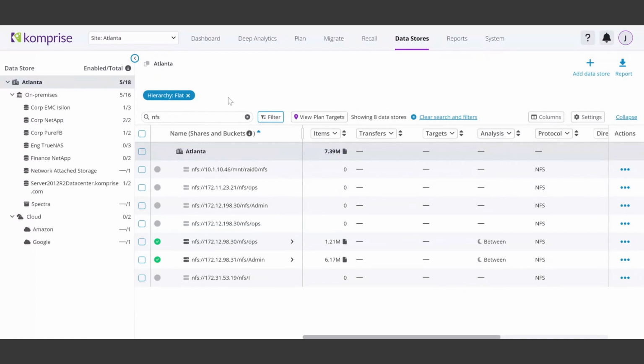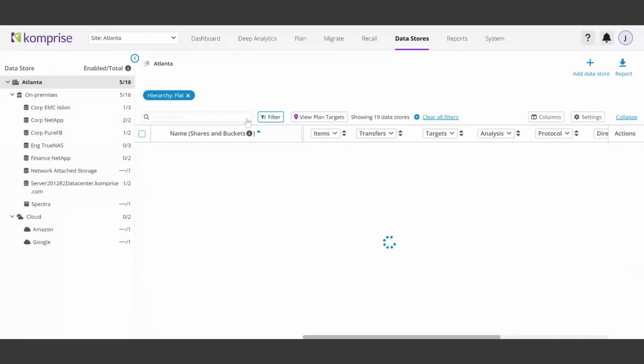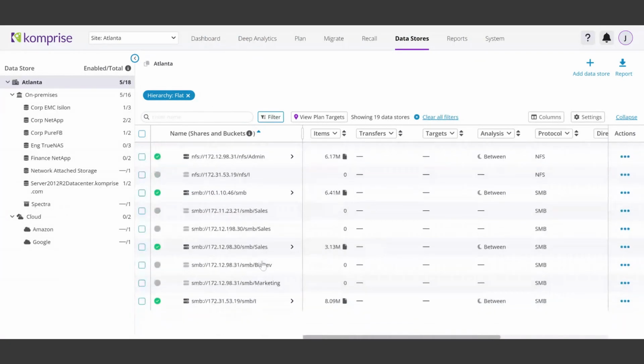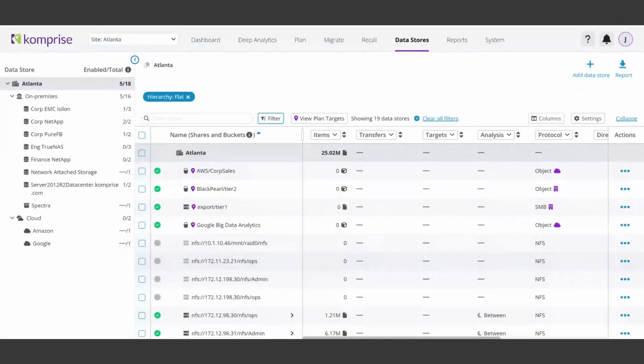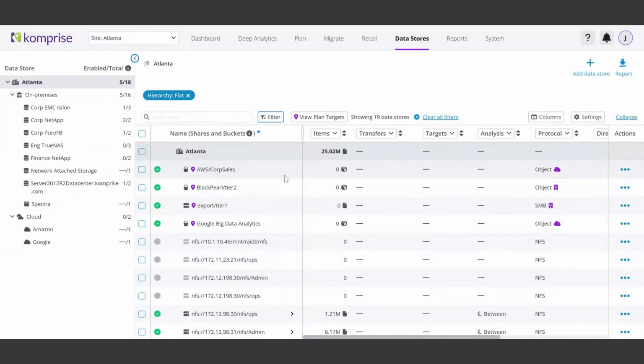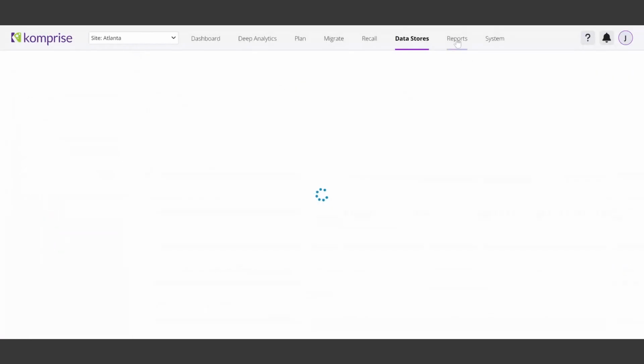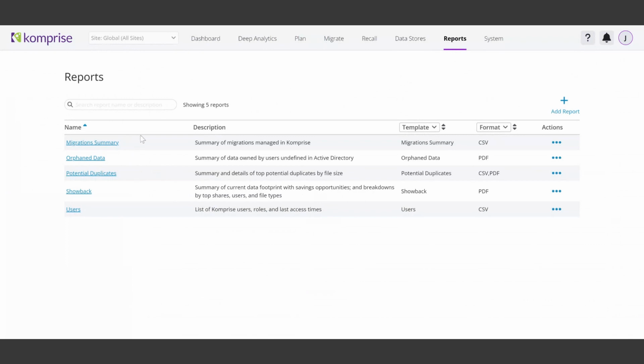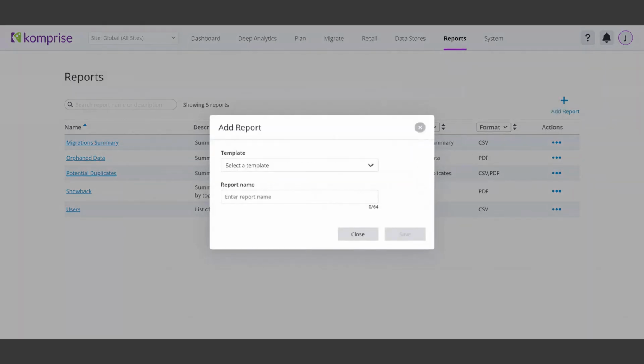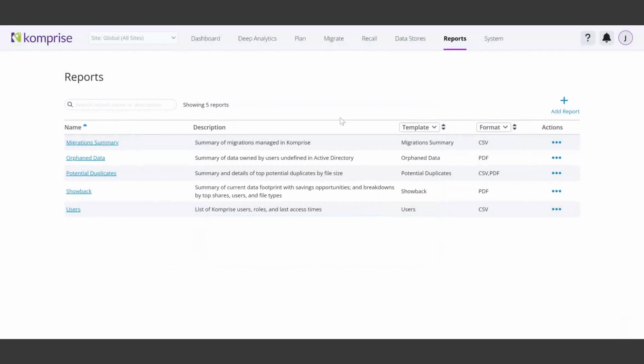And this also works for filtering or everything else. I can even do it without a search. I just get a flat view of everything at the lowest level, which is my shares and my buckets. And just to show you what we mentioned in the slides, you now have customizable reports. So you can go ahead and add a report, select a template, and then make whatever edits you want to make directly on the report.